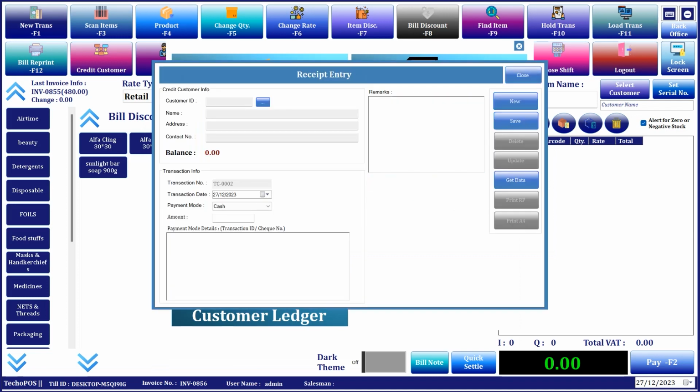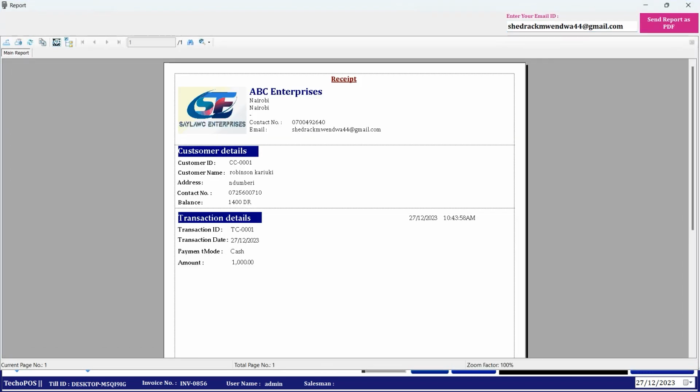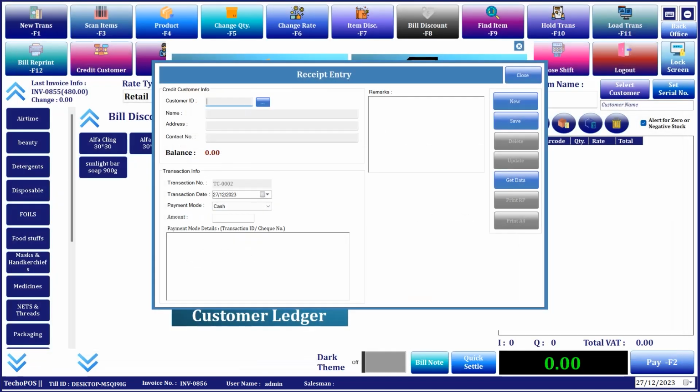You can also generate the receipt. We can also do a printout. This RP is for the small receipt, the 80 millimeters. You can also do an A4 printout. These are the details. You can send maybe this to the customer or print for them if they need the receipt to show they have paid this amount on this date.